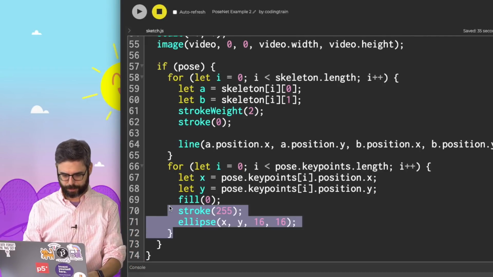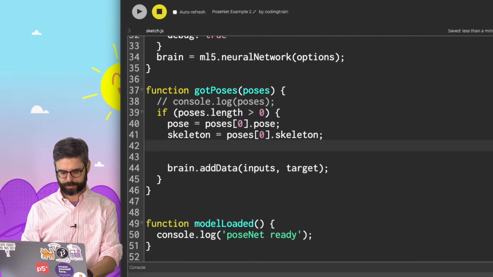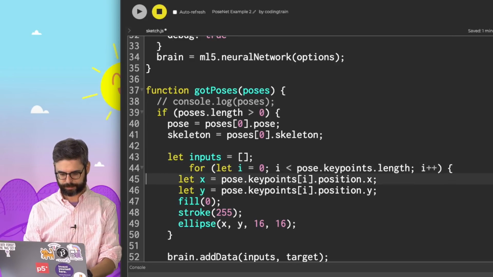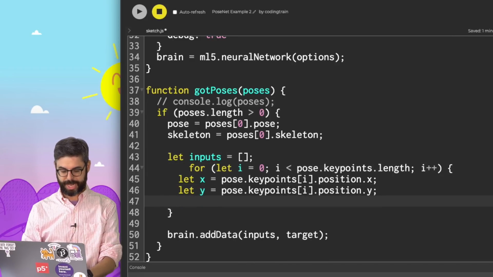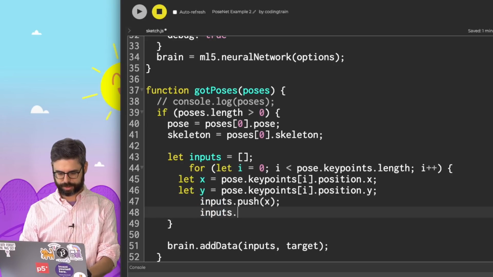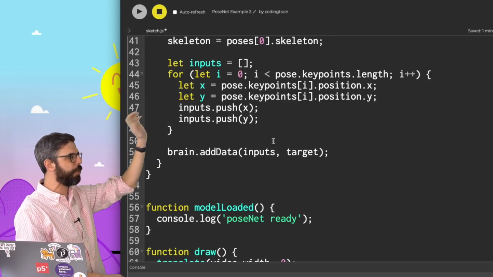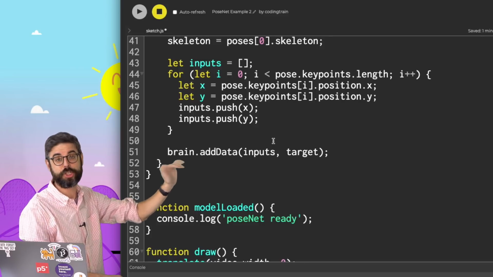So I'm going to grab this loop. I'm going to create an empty array called inputs. And I'll just say inputs.push x, inputs.push y. So this is me going through the entire pose, getting all the XYs, putting them in an array, which is the input to the neural network.